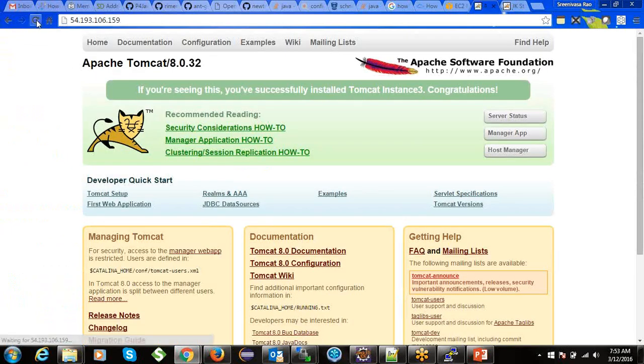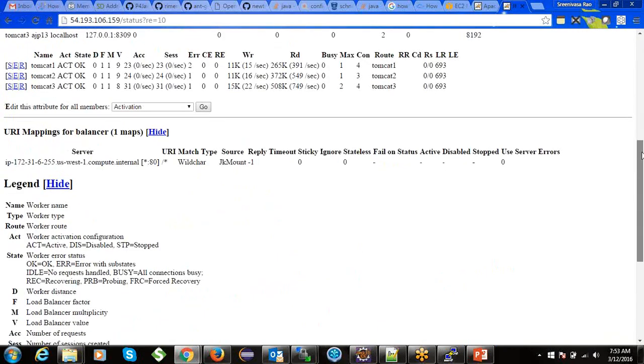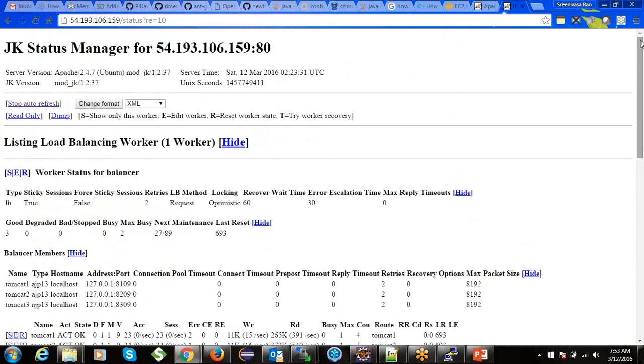Now if we refresh this page, the request is processed by instance 3 only every time. Now this time it is changing to instance 1, instance 2. So like this the load balancer will work. The load balancer will handle the user request and send it to any one of the instances. Based on the instance availability, it will process that request. Like this we can enable a simple load balancer.